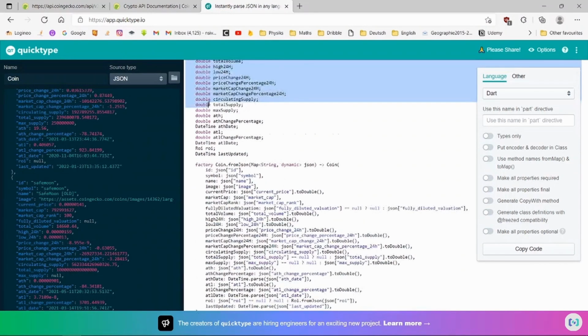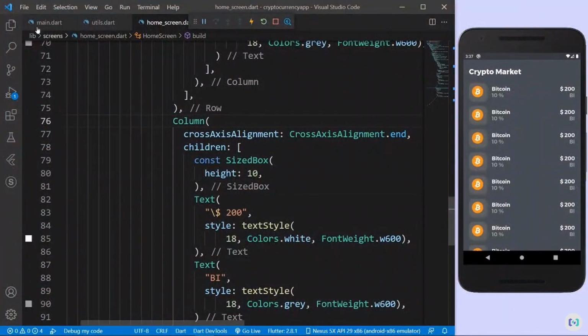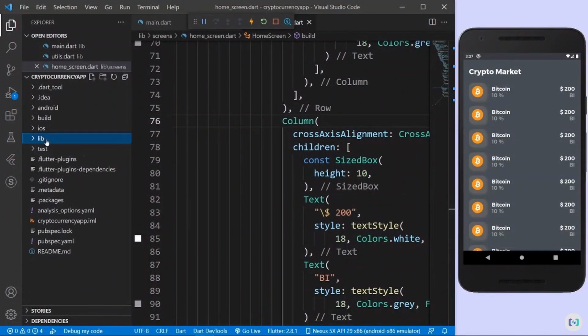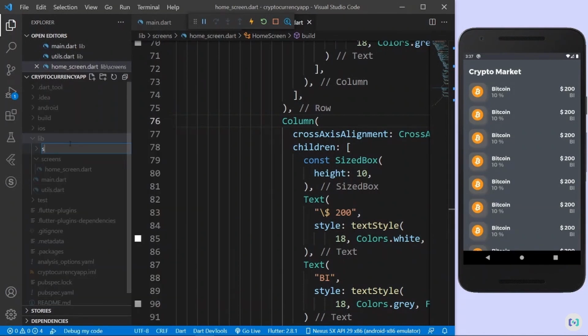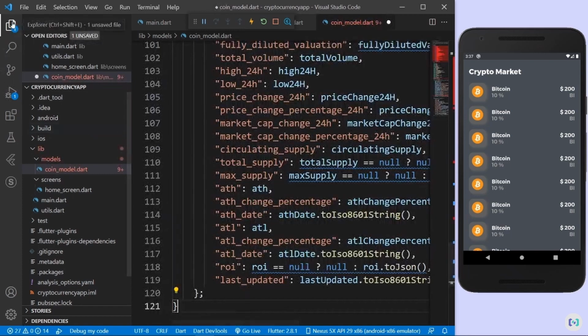Okay, so I'm going to copy this here and go to my code. I'm going to create a model. So I'm going to create in the lib folder a new folder named models, then a new file, coin_model.dart, and I can just paste everything here.